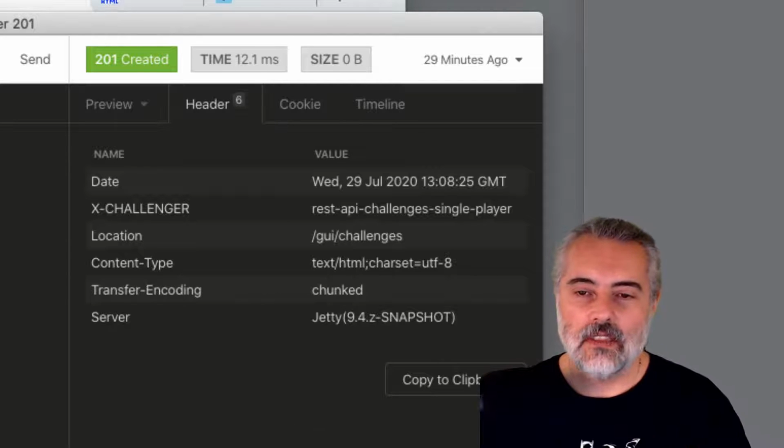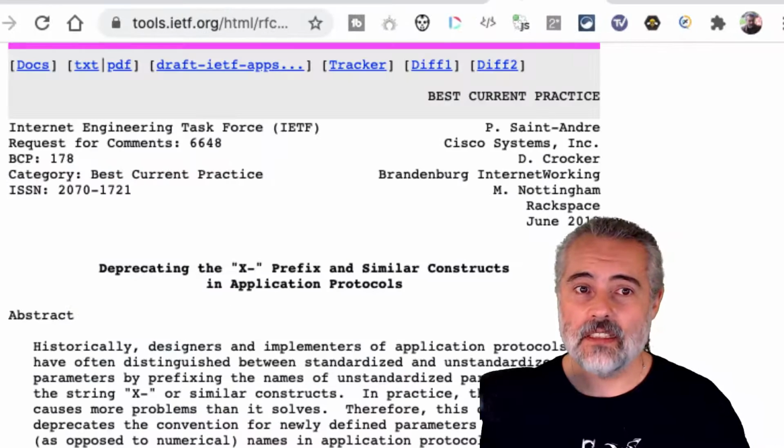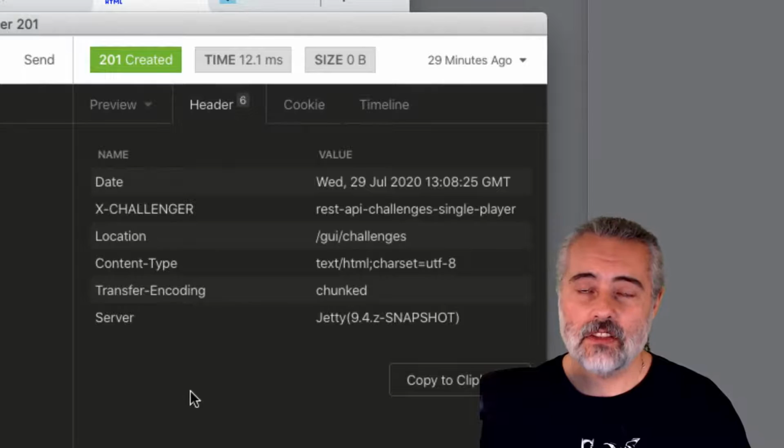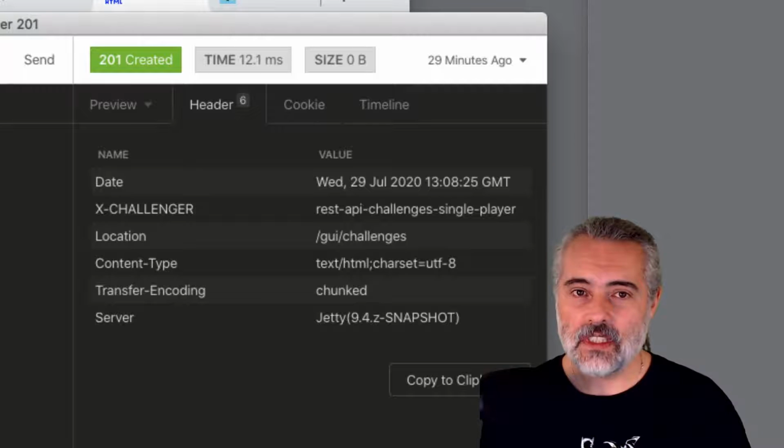The X-Challenger header is a custom header. Now, applications are free to create custom headers. They have to be careful in how they name them in case it clashes with a standard name. It used to be the recommended practice to do what we're doing here, which is to prefix the header with an X. So X-Challenger means it's a custom header. That's now a deprecated standard, but it can still be used. A lot of APIs still use X as a prefix to say this is a custom header. So when you see that in the API, usually that's a custom header.